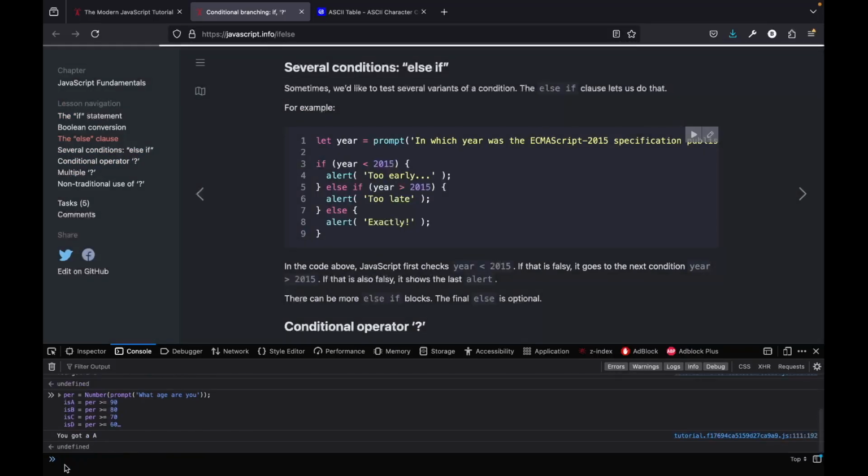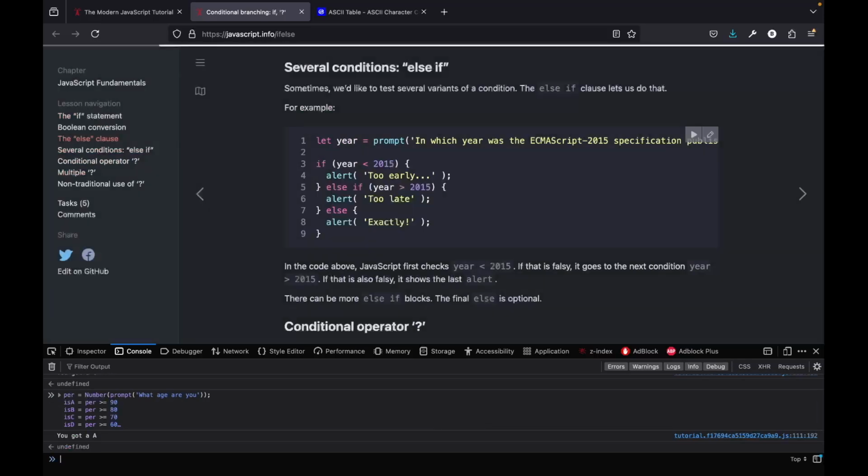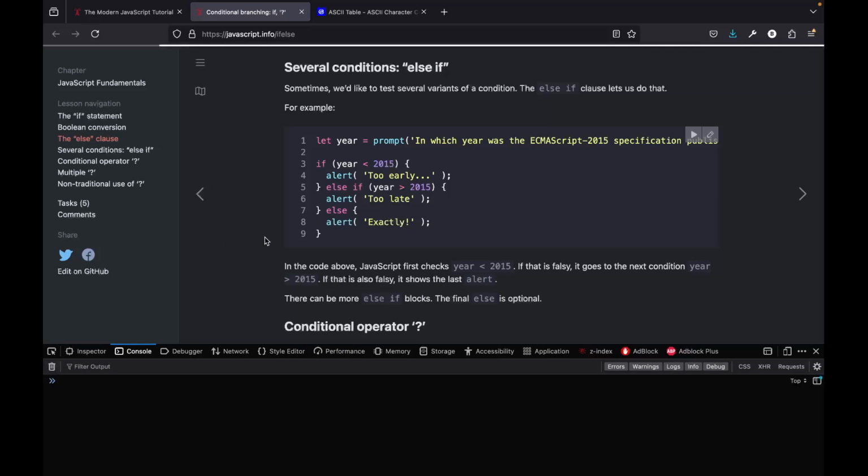We got 90. We got an A. We got 34. We failed. So keep that in mind if you're chaining a bunch of else if statements together, that you may need to check and make sure you have them in the right order so that the correct logic is done.